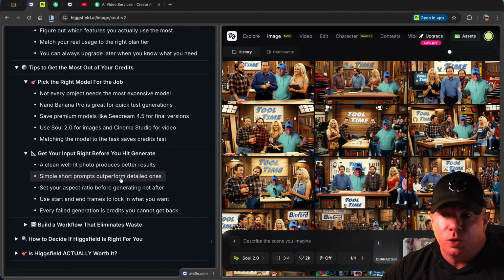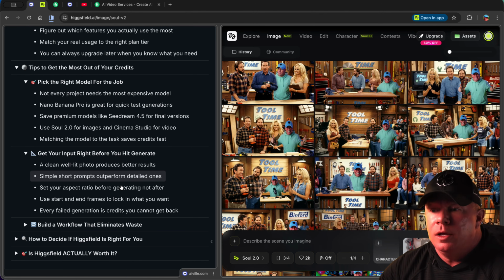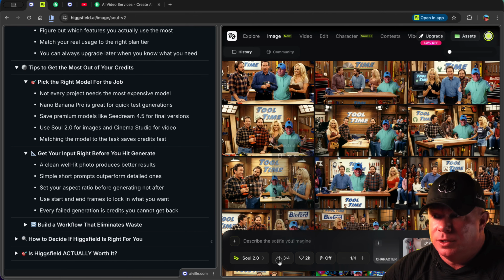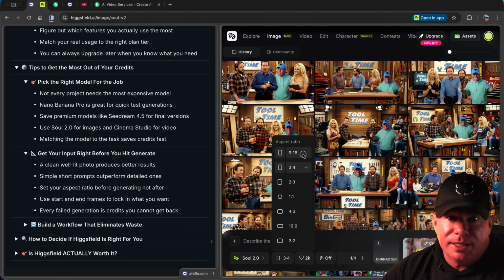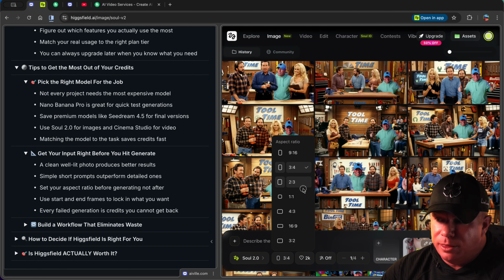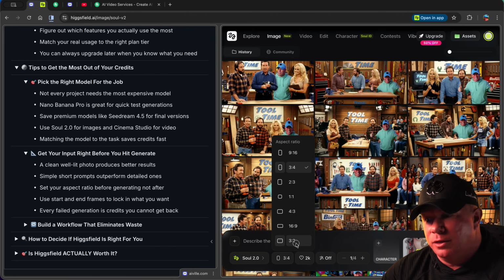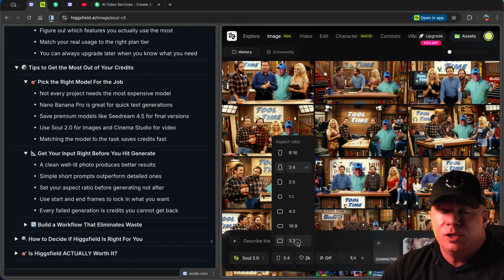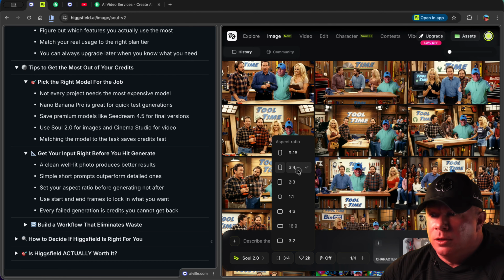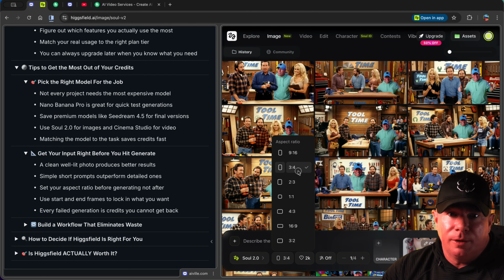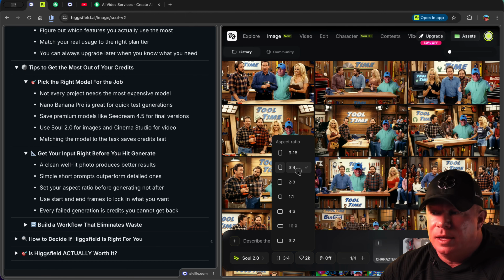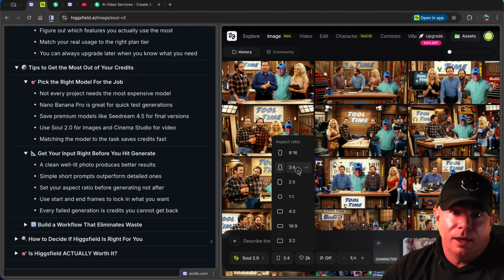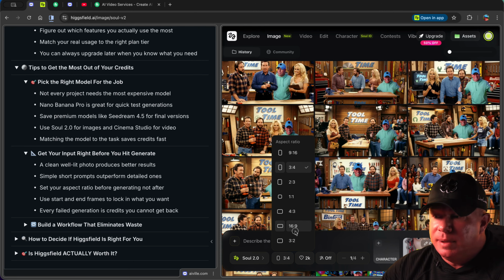And then simple short prompts will outperform detailed ones. You can set your aspect ratio before, not after. There are a lot of aspect ratios you can choose here: 9:16, 3:4, 2:3, 1:1, 4:3, 16:9, 3:2. I'll tell you right now, if you want to generate something just for social media, 3:4 is probably going to be the most popular. If you want to generate something more for a background on a computer or whatever, that would be 16:9, or a thumbnail for a YouTube video would be 16:9.